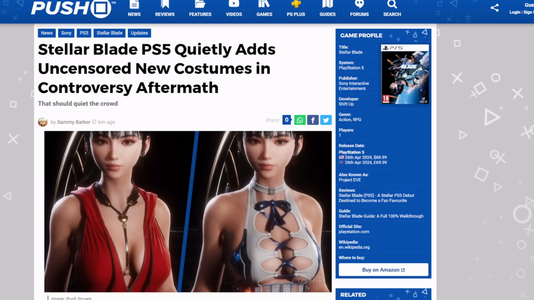So, just a little bit of a recap in case you weren't aware. When Stellar Blade dropped, they censored two outfits. They said that they didn't. Shift Up tried to claim that it was always the intention to change these, and this is their actual vision, when clearly that's not the case. Sony is very likely to have told them to change these two outfits, which never made much sense because there are outfits in the game that are a little bit more revealing than these two.